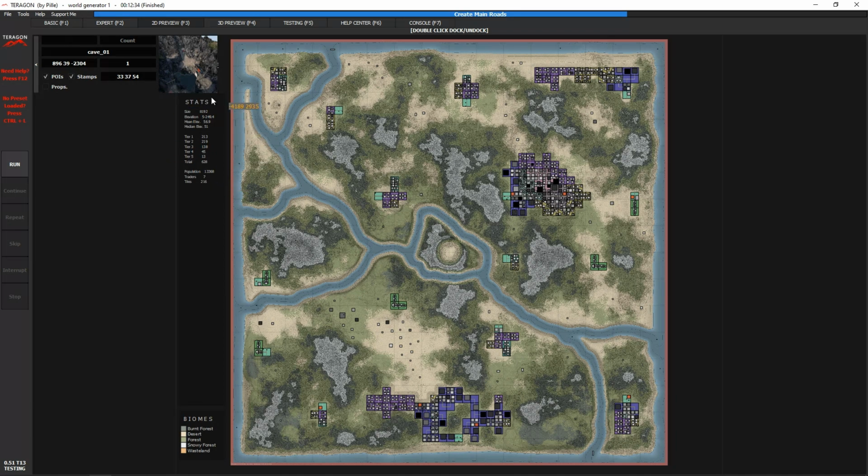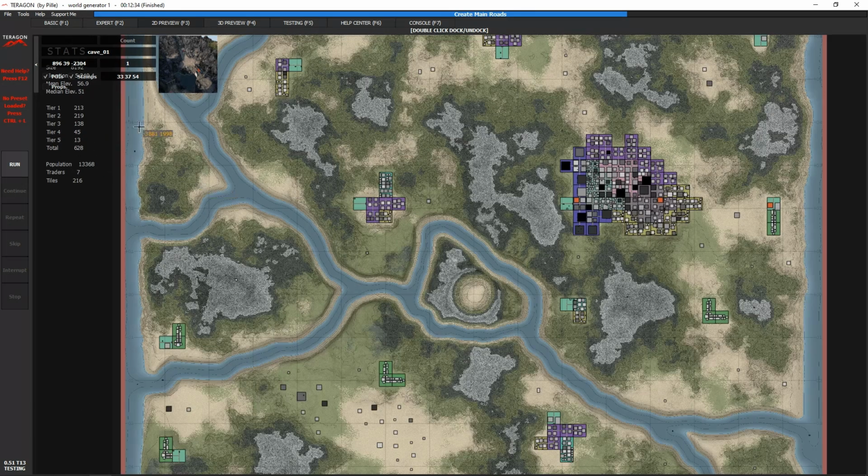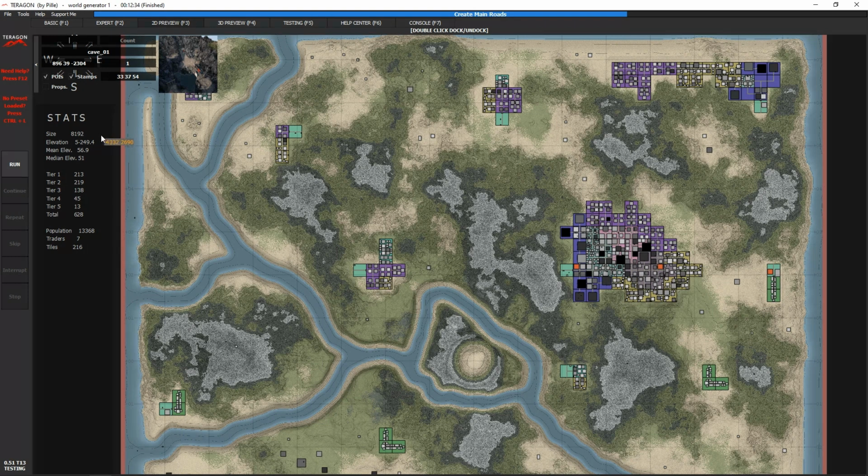Over here we have statistics for your map. You'll be able to see the map size and elevations, as well as the number of POI for each tier, the average population of zombies, which would be the number of zombies in all POI that are on the map, the number of traders, and the number of tiles in your towns.